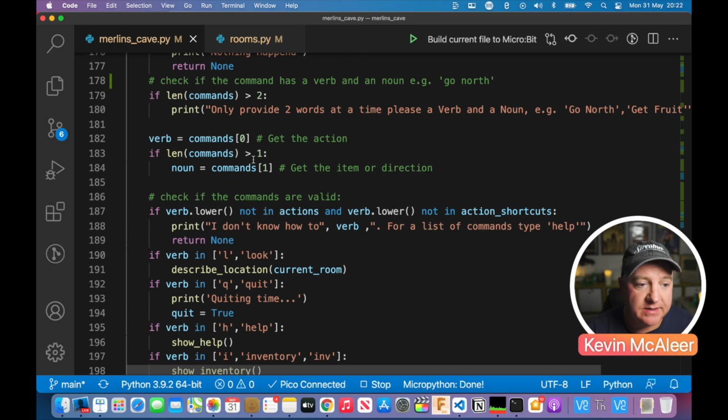So if the length of command is greater than 1, that means we've also got a noun as well, hopefully. So we can then set the noun to equal commands 1. Command 0 and command 1. First item is 0 and the second is 1. First will be the verb, the second will be the noun.